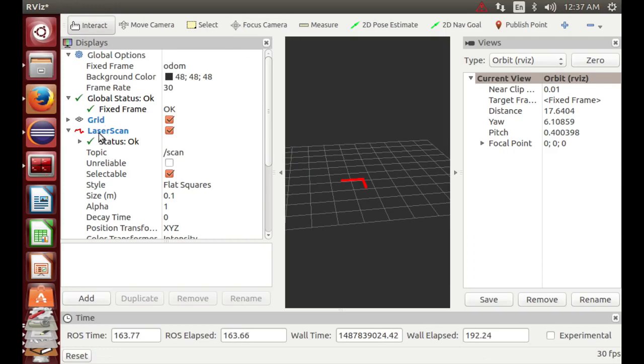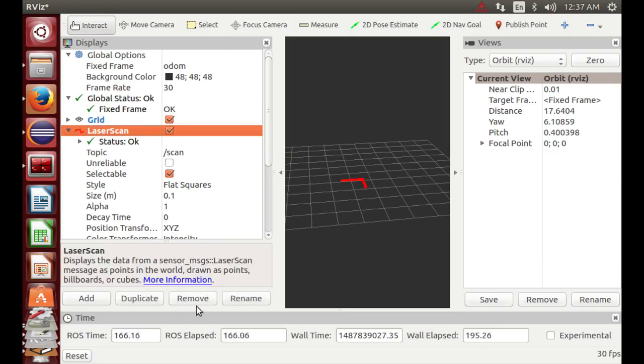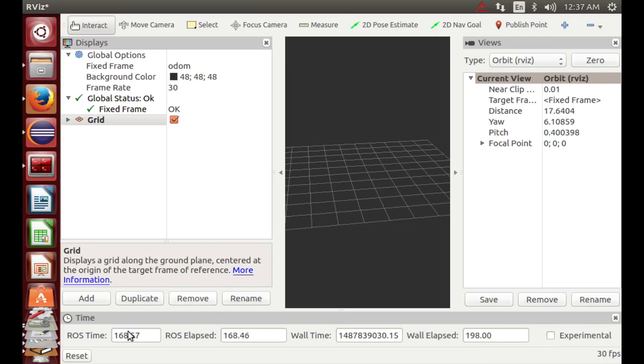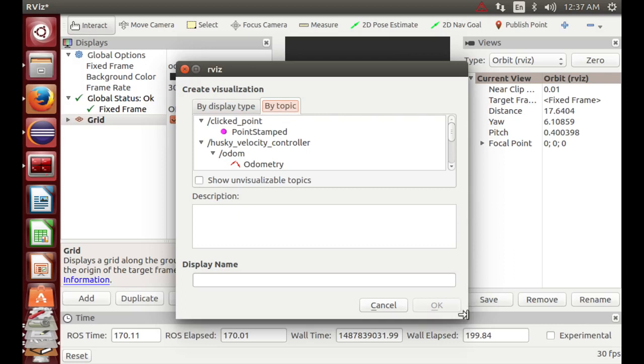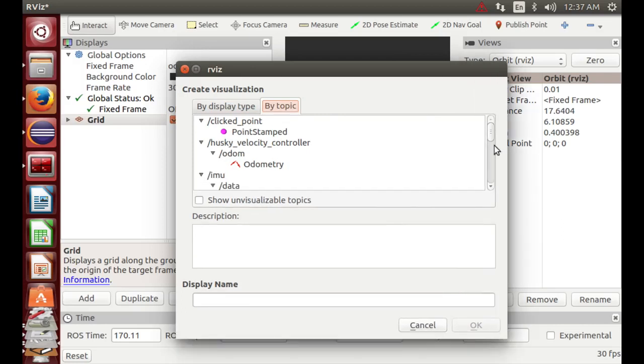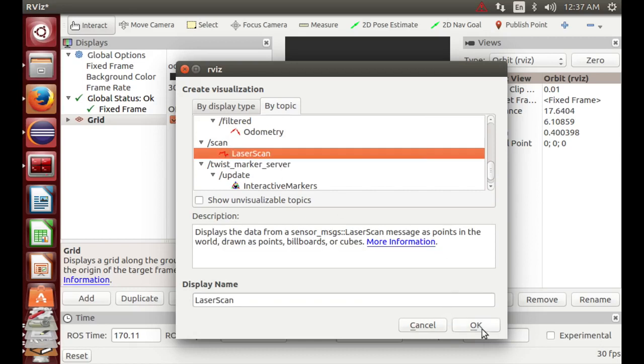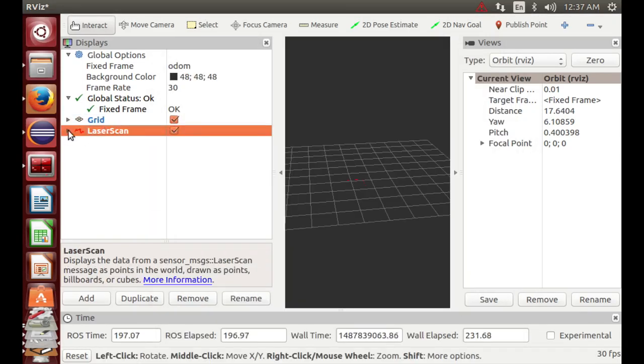So now, the way I did this, let me quickly delete some things. You can press here on add, go either by display type or by topic. So by display type means that you can add whatever RViz knows about. By topic means this is a list that only shows the stuff that's currently being published. So you can go by topic and then scroll down to scan, laser scan, okay, and then it will add here the laser scan.